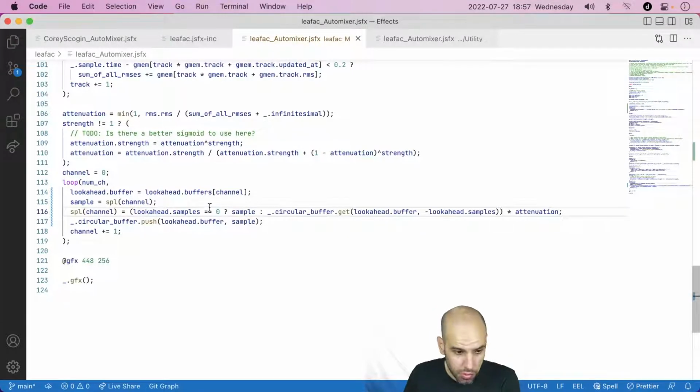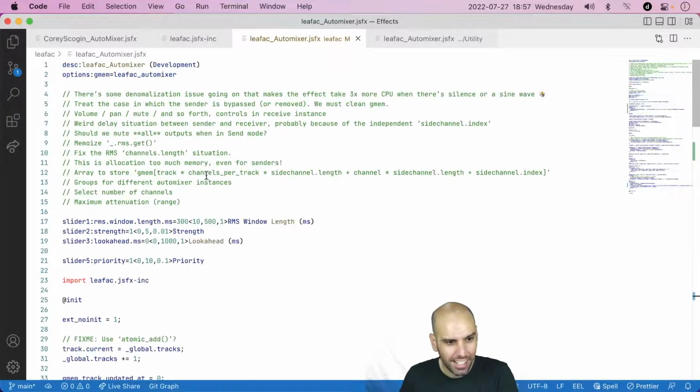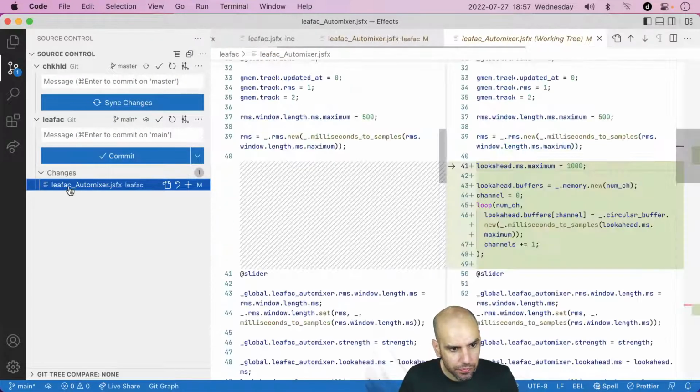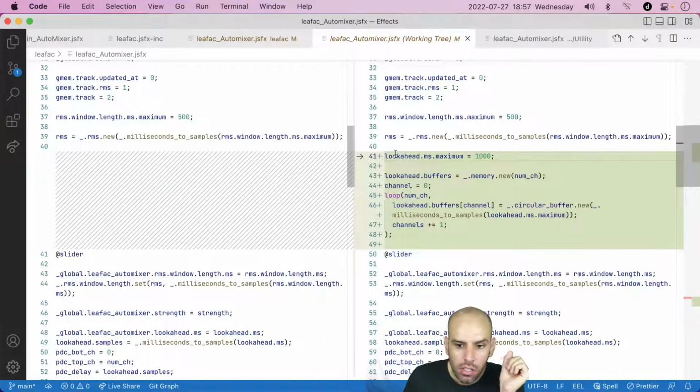Give me a moment, I need to review this carefully. Let's see all the lines I changed. That looks okay. And that looks okay. This looks fine. And this looks okay.